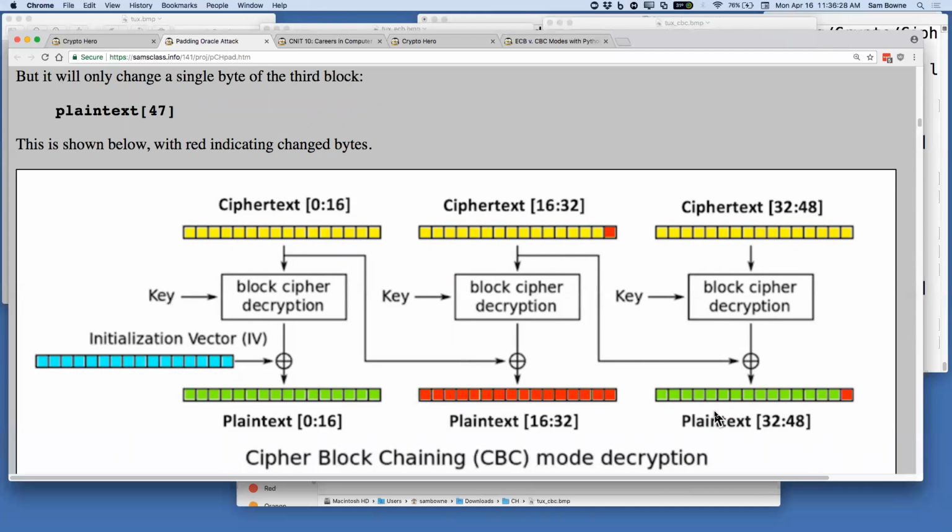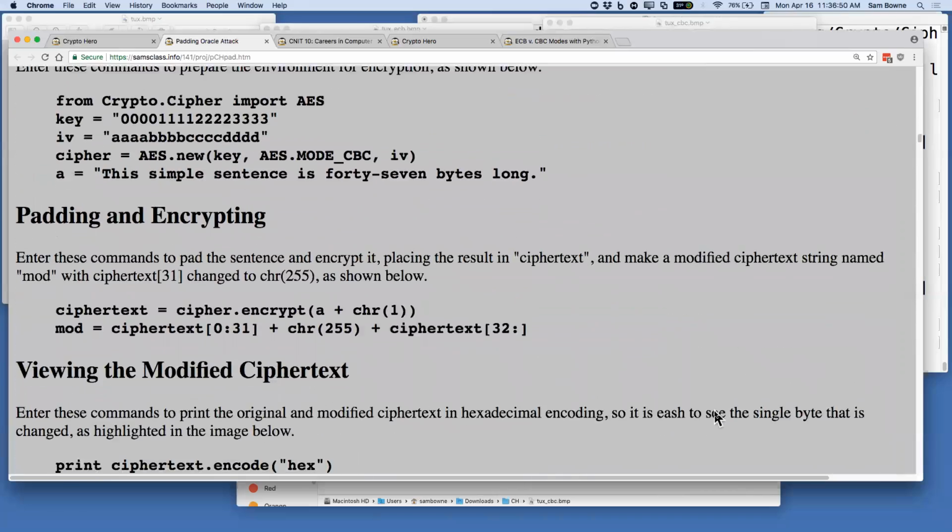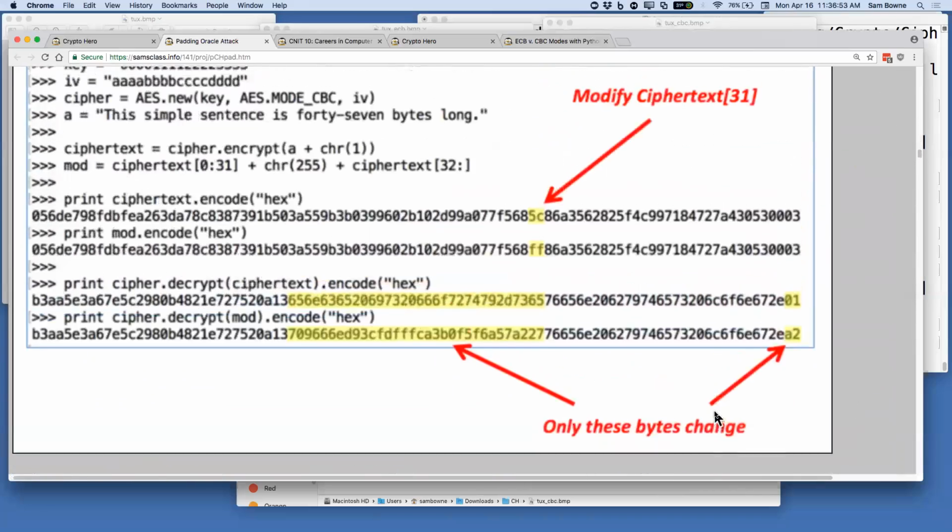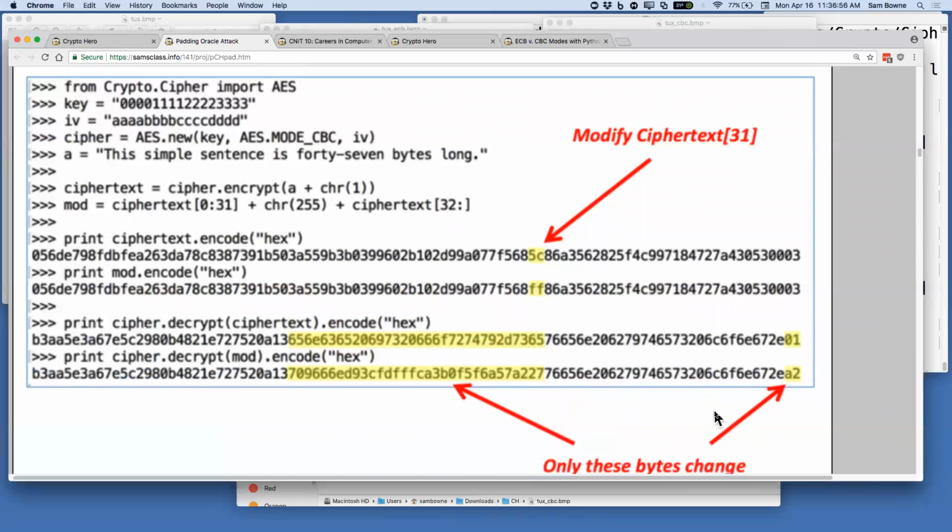So if I modify this byte, what happens is that scrambles this whole block of data. But it also modifies just one byte of the next block because it only affects the next block through this XOR and brings in that data. So this change only changes one byte there. I can do that pretty easily, and you'll see it here. You can do it in Python. I changed this one byte, and it changes 16 bytes here and one byte at the end. So now I'm getting some control over the plain text without knowing the key.